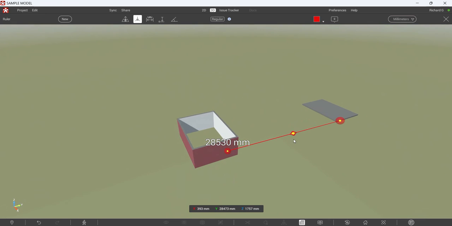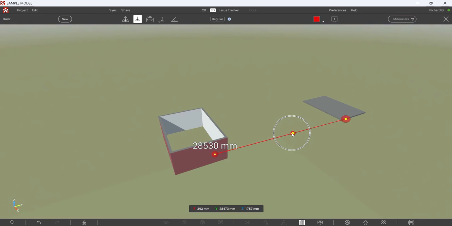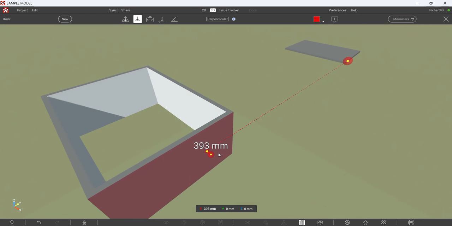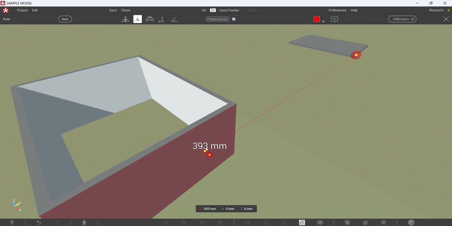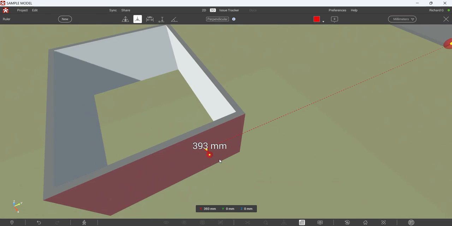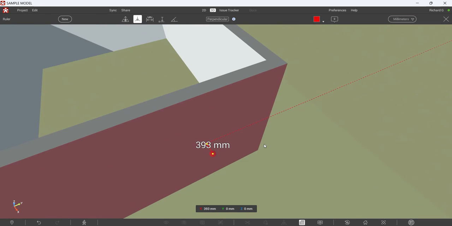All right, and then you see this middle here. It would be easier for me to drag that to this face here instead of dragging to that face there, because the surface there is too small. So I'll just put it here. I'll just drag. There you go. Okay, so I now have the distance of 393. So 393 from this face here.